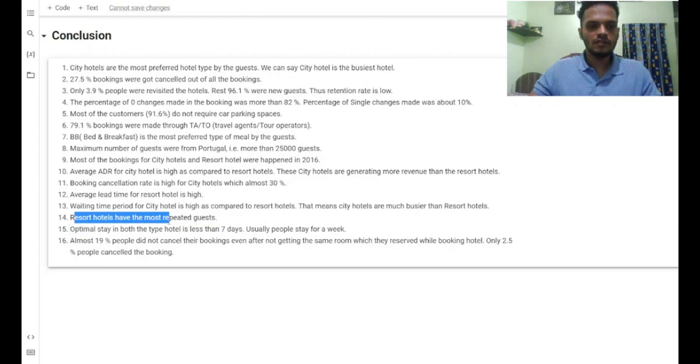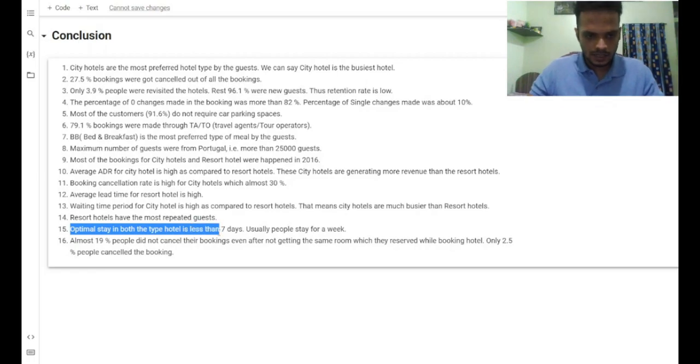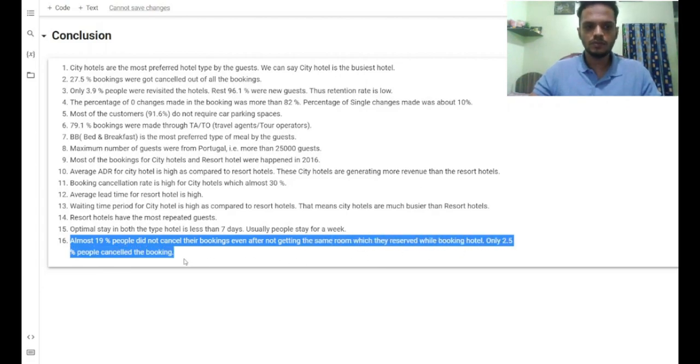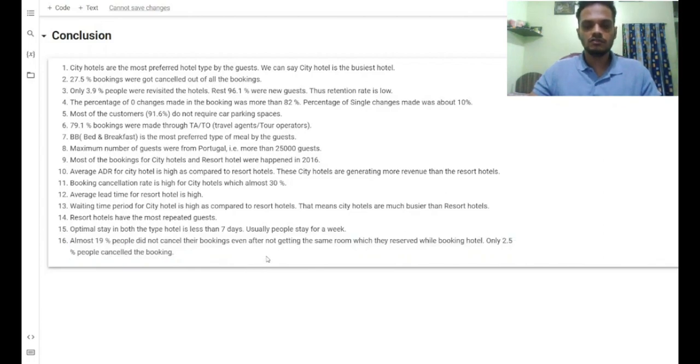Then, resort hotels have the most repeated guests. Optimal stay in both types of hotel is less than 7 days. Usually people stay for a week, not more than that. Almost 19% of people did not cancel their booking even after not getting the same room which they reserved while booking the hotel. Only 2.5% of people cancelled the booking when they were not offered the same room they had booked.